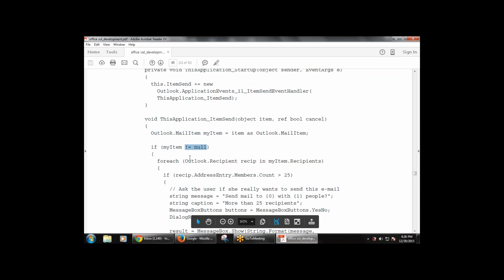Now check myItem. If myItem is not equal to null, meaning it is not empty, then a foreach loop is used: foreach Outlook.Recipient recipient in myItem.Recipients. Inside it, an if is used: if recipient.AddressEntry.Members.Count is greater than 24.